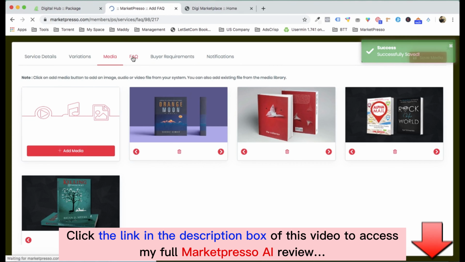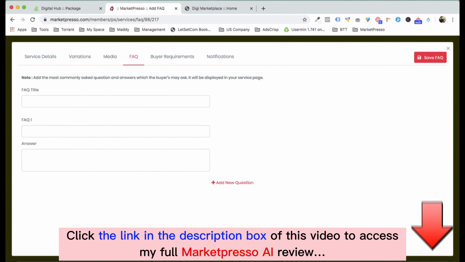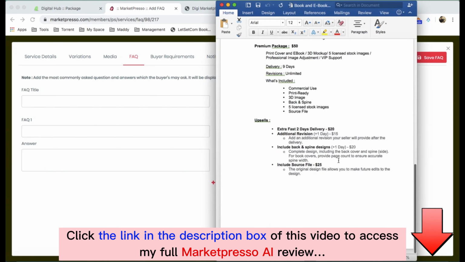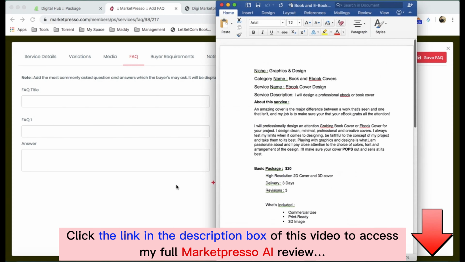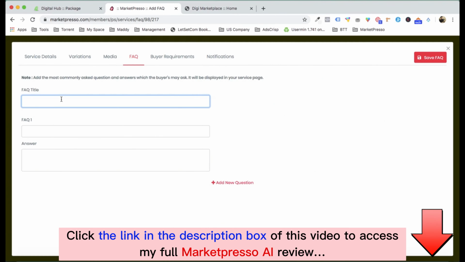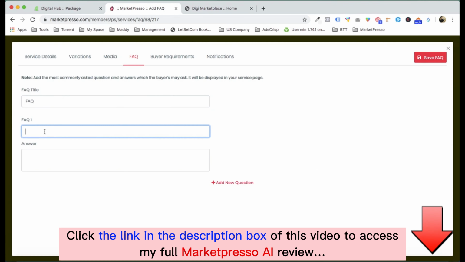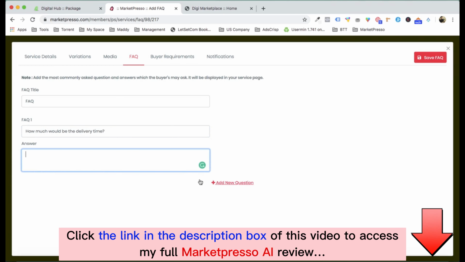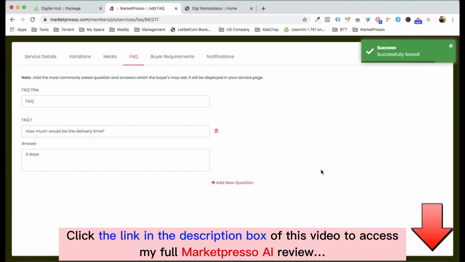Now do we want to add FAQ? We can, right? So let's suppose, okay, so we have not something over here, so let's suppose just a question. Okay, how much would be the delivery time? Let's suppose something like that. Okay, and let's suppose 3 days. I mean, just for the demo purpose. Alright, we can add more questions over here. Alright, okay, so let me shut this down.